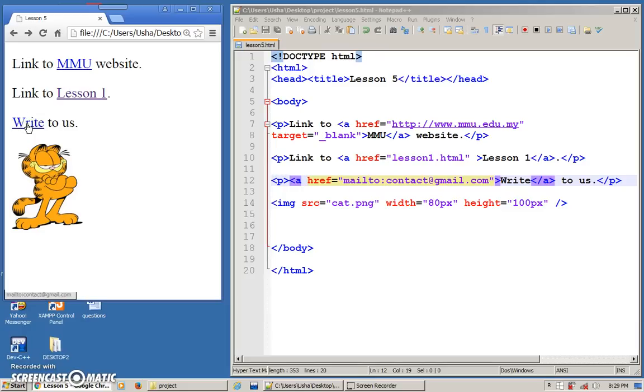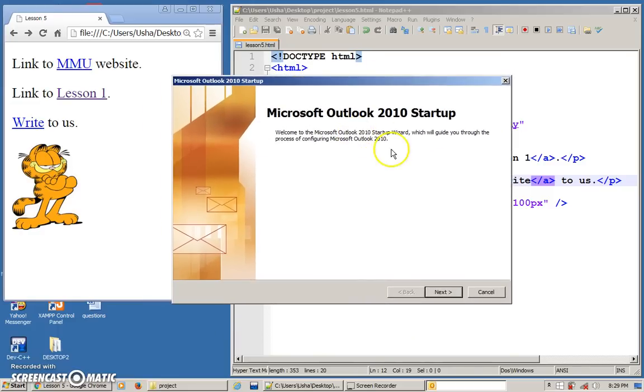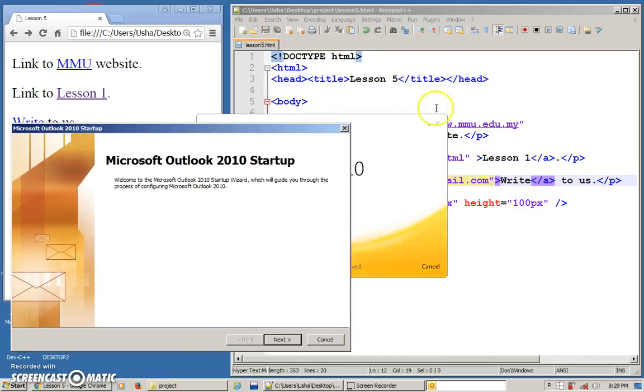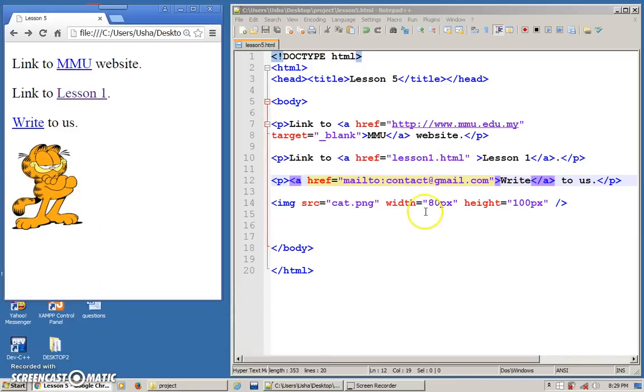Right, click on it. So it will trigger the software, the email software that I have in my PC. So this is what is going to happen. It is not a web page, it is not a website, it is a software. Alright, so once I have linked to this particular software, straight away I can write an email. And the email will go to this particular address. Okay, let me cancel this off. Yes. Okay, that email will go straight to this particular address. So you don't have to retype the address again.